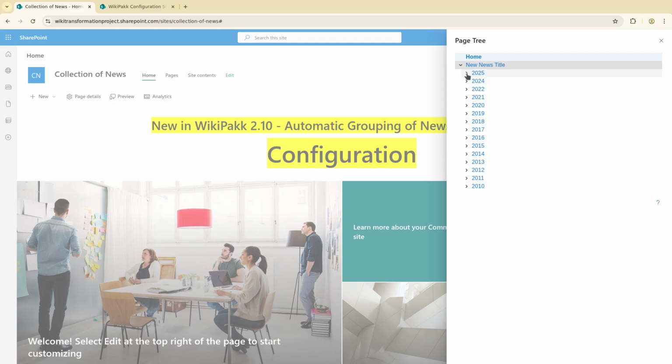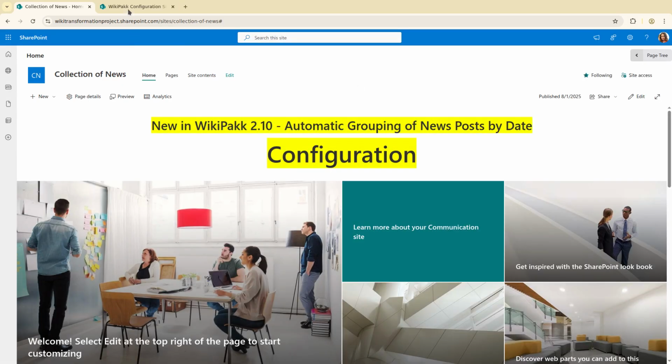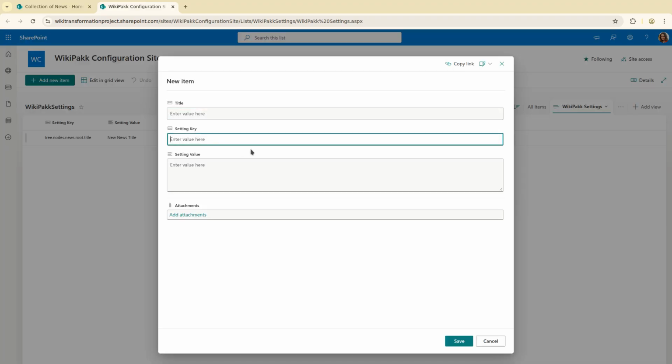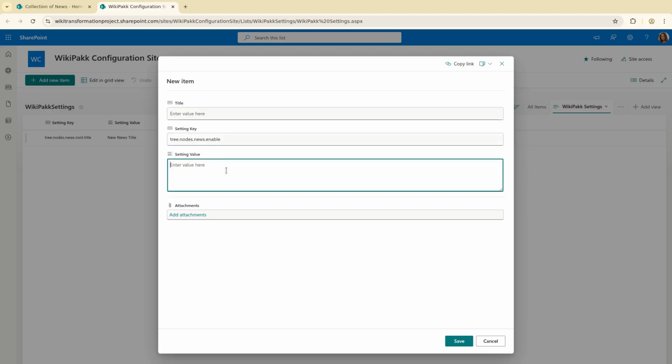Now let's say you don't like this new feature, you just want to turn it off. You can do that as well. There is a second option you can add here, and this is tree.nodes.news.enable, and you set that to false.